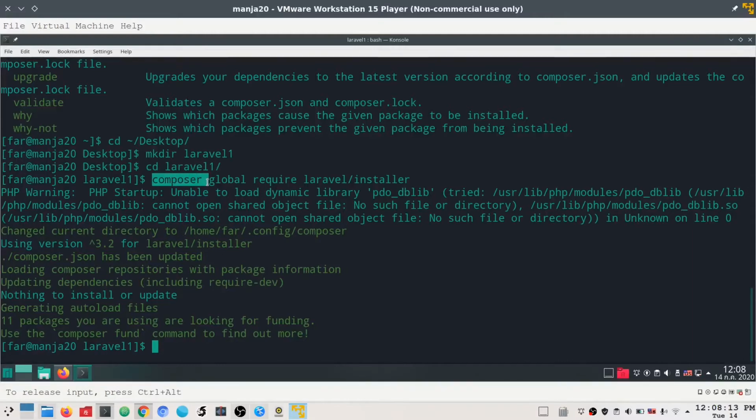When we run the command composer, we have a PHP warning: PHP Startup: Unable to load dynamic library pdo_dblib, no such file or directory. Let's fix that problem. I'm going to run the command sudo vim /etc/php/php.ini. We're going to get rid of that warning.